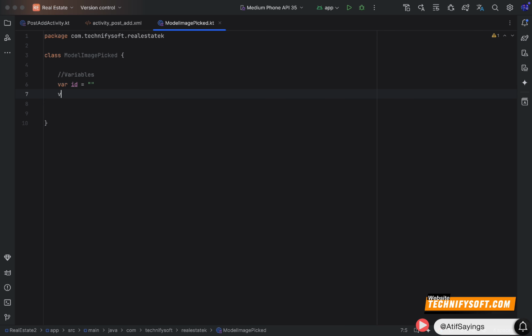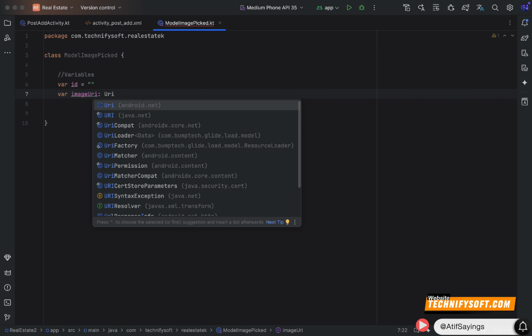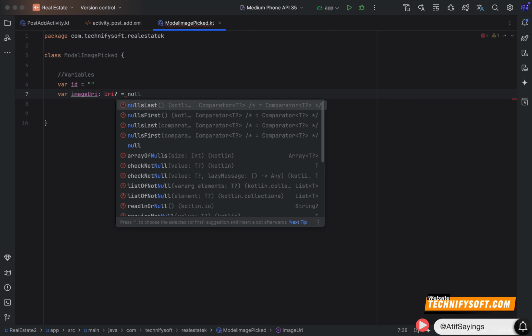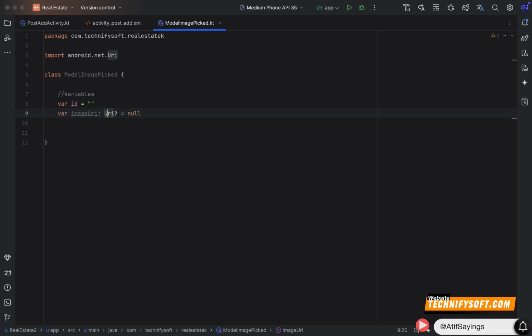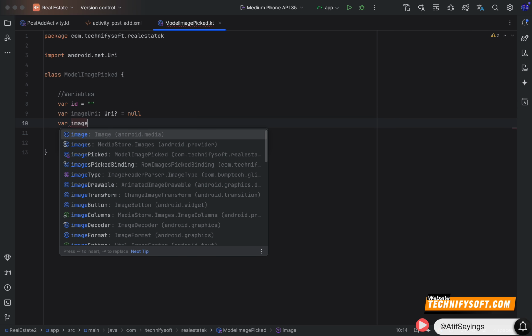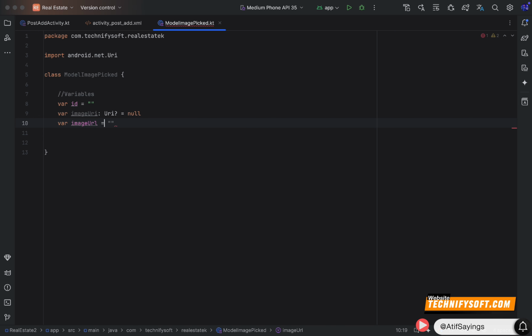Now we need to create another variable. Name of the variable will be image URI. Type will be URI, and in start we will initialize it with the value of null. This variable will hold the URI of the image that is picked from camera or gallery. Now we need to create another variable. Name of the variable will be image URL, and in start we will initialize this variable with the value null, and type of the variable will be string, and that will be nullable.